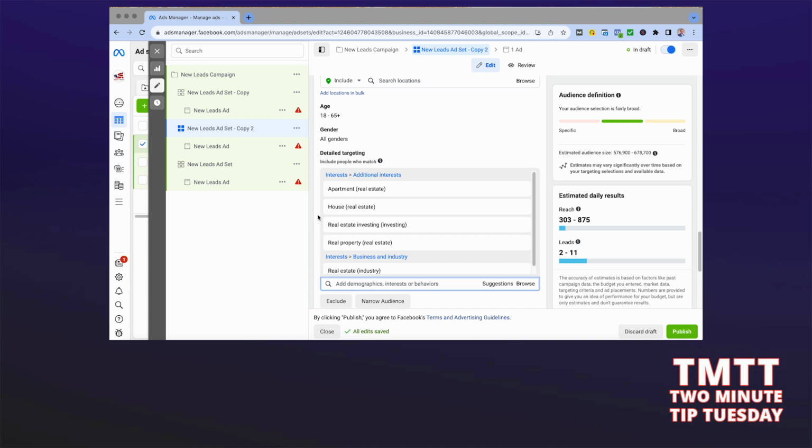Now, what happens if you're testing interests and you're just not seeing leads? Well, it could be one of two things. Either your ads are just not resonating with your audience, and you might have to test out different ads, or it could be that your audience size is too restricted and Meta's just not able to identify your ideal audience because it's just not large enough.